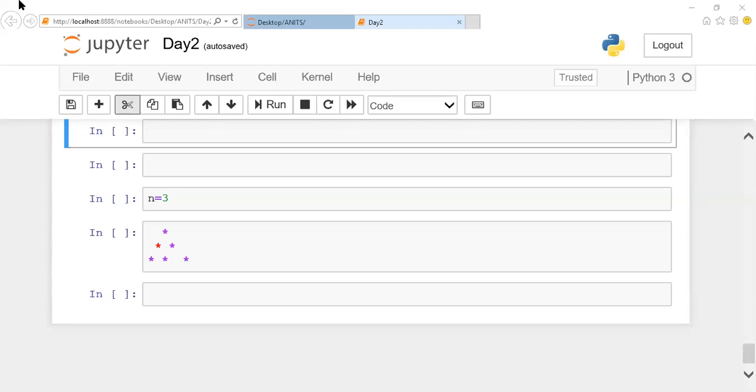Okay. These many loops. Okay. Printing. How many spaces? Okay, m spaces.